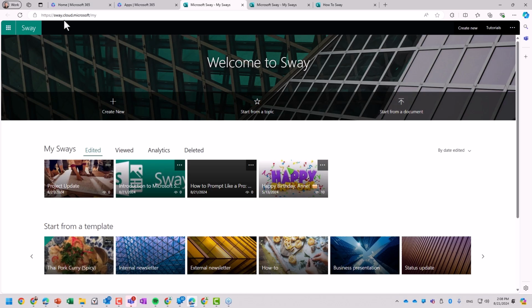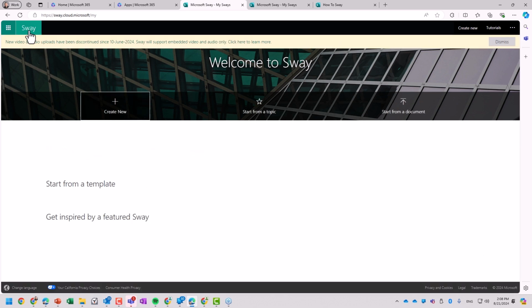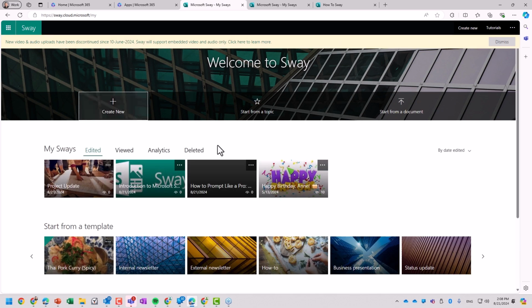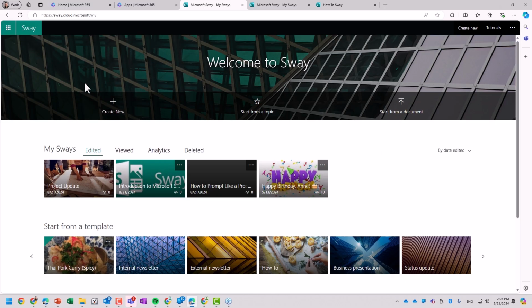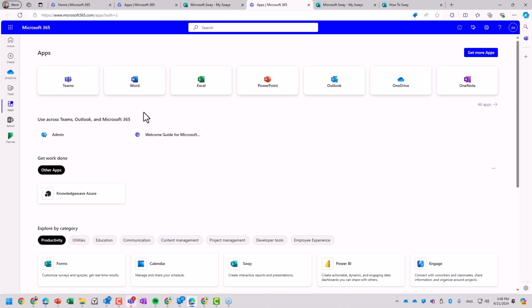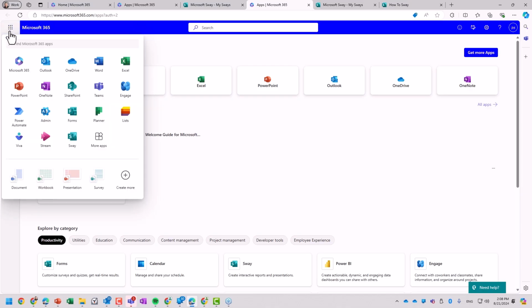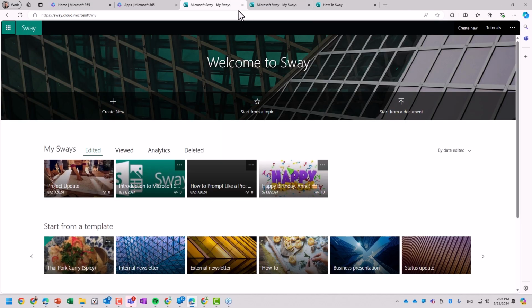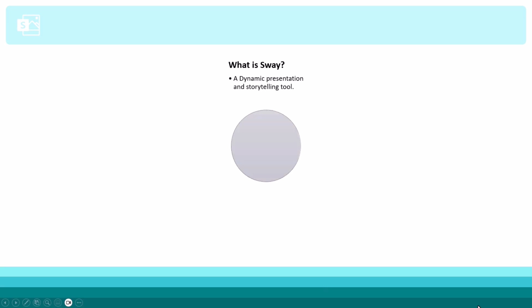Welcome to Sway. Anytime you click on the word Sway up here, wherever you are, it's going to take you to My Sways, and then you'll see these tabs. So that's just navigation-wise. Also for navigation, if you click on the app launcher, it's going to bring you back to Microsoft 365. And from there, you can use this app launcher. That's just how that is set up. So here we go. sway.cloud.microsoft/my.